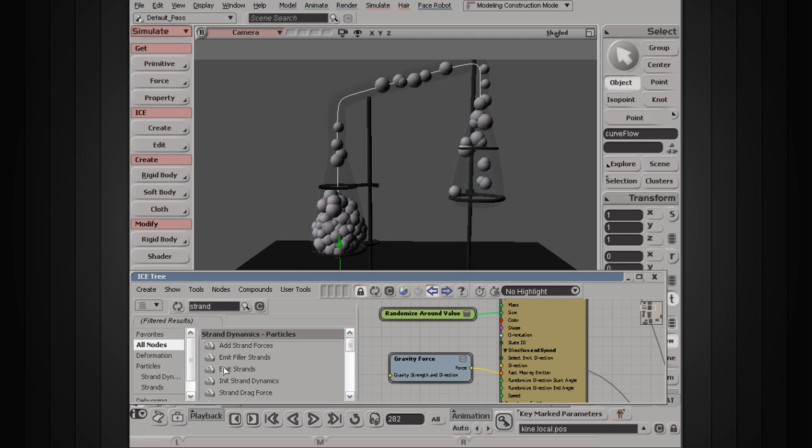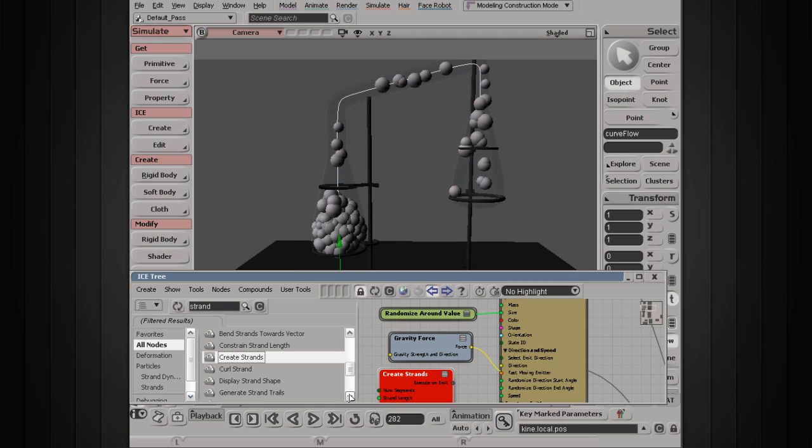So we can emit strands, but we want them to be connected to our particles, so we probably don't want that. Let's scroll down. Can create strands, and this might be what we're looking for, so let's just drag this in here and think about it. Let's see if there's anything else that could be creating strands. Well, it looks like the create strands is what we're looking for.